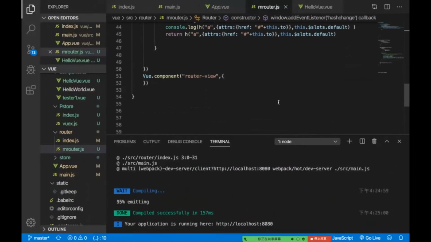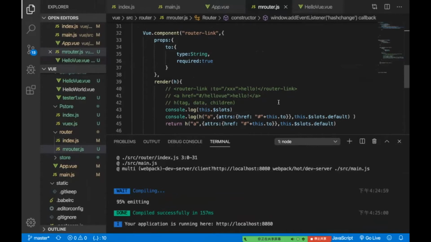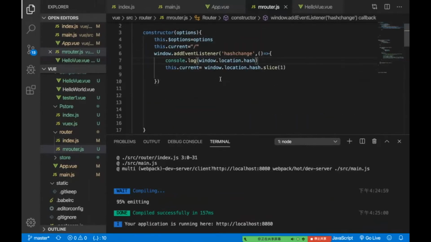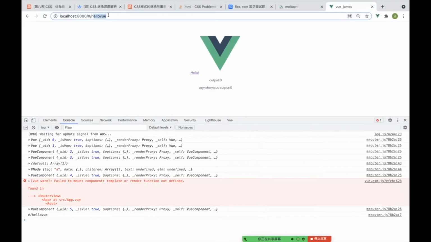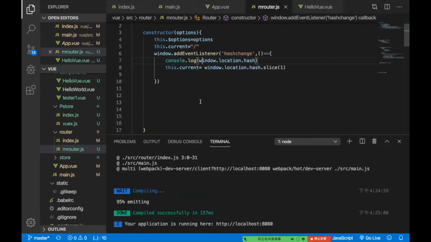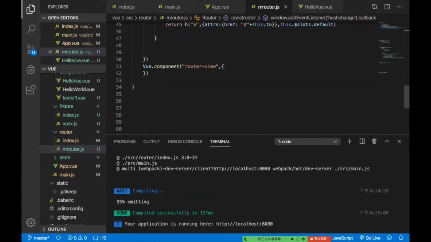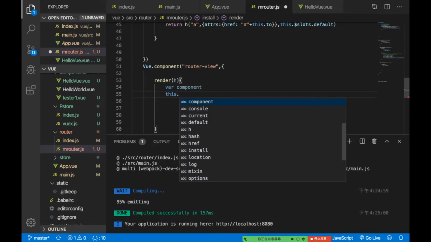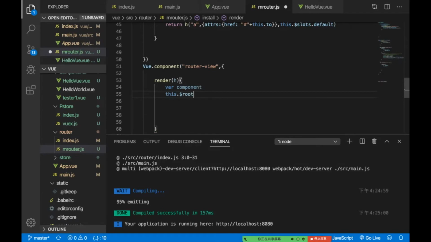The next thing we have to do is in the root views: put the changed hashtag to link to the components. Also in the root views, we have to render it, and we cannot use template to render. We have to use the render functions again. What we're going to find is the parameters we have passed in the view router.